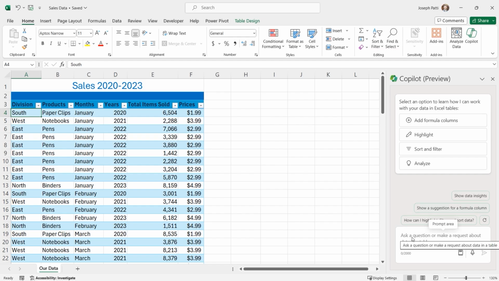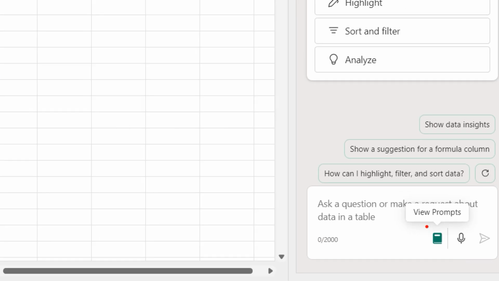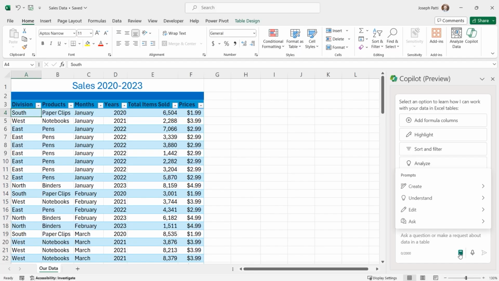You'll see, once again, we can ask a question or make a request. But if you don't know exactly where to start, maybe you're thinking, what sort of prompt should I do? You can always click on the view prompts, and it looks like a little book icon here. And what it allows for is all the different prompts, and it'll give you an idea of what you can ask it.